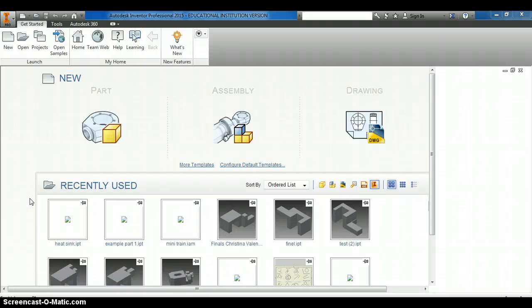This video is going to show you how to create an assembly file and to assemble the parts of the train engine. And then we'll deal with the train car later.